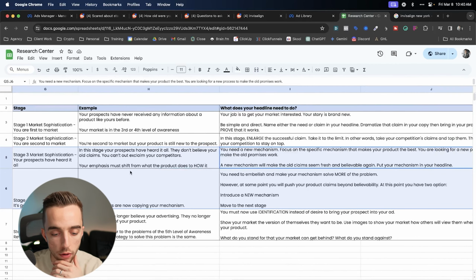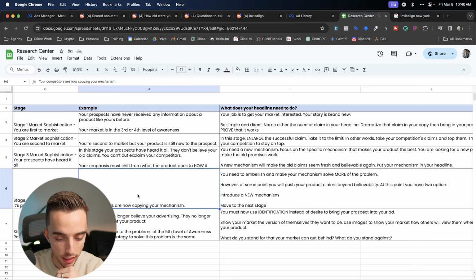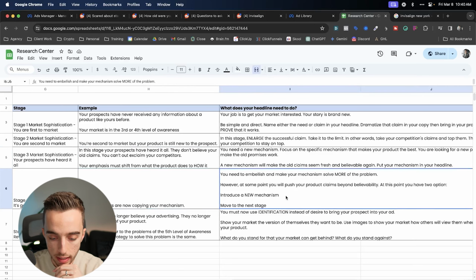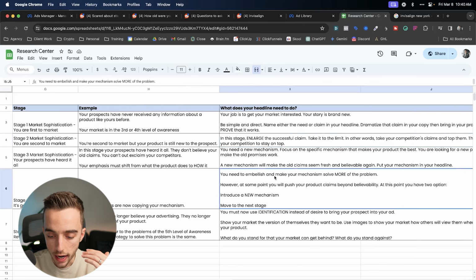I would probably say we're somewhere between these two in terms of sophistication stages, right? Where the prospects have heard it all, so they don't believe your old claims. You can't outclaim your competitors. You must shift your process to how you transform people, not just put a claim in there. People are also copying mechanisms, which means at this point they're past the stage of having a bold claim. They're even introducing a new way of Invisalign, or a specific way of speaking of Invisalign. And even that, we've got to push it to the limit.